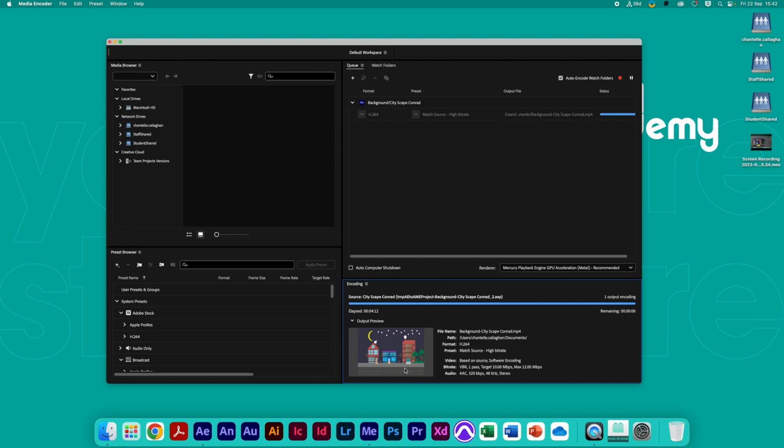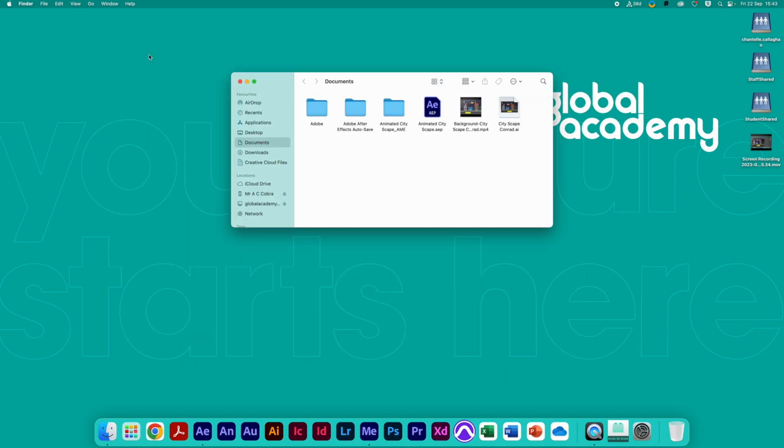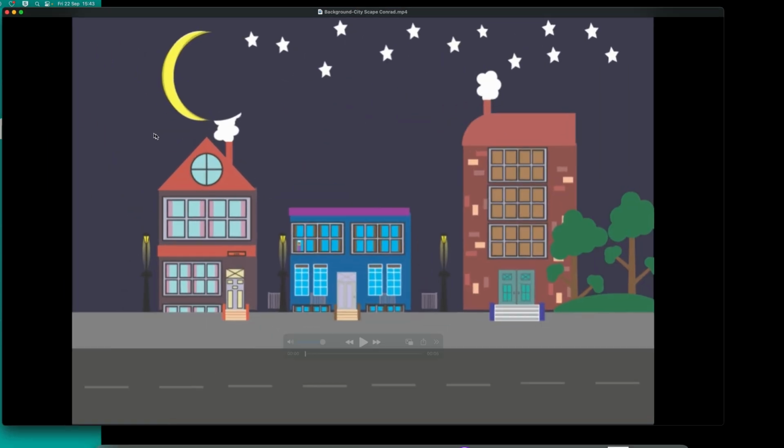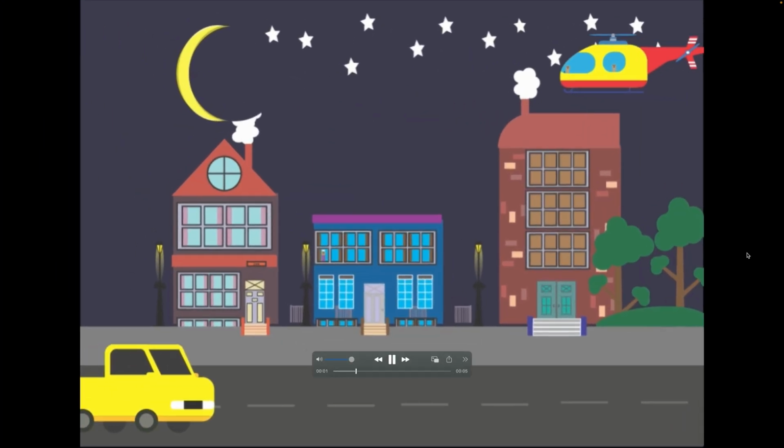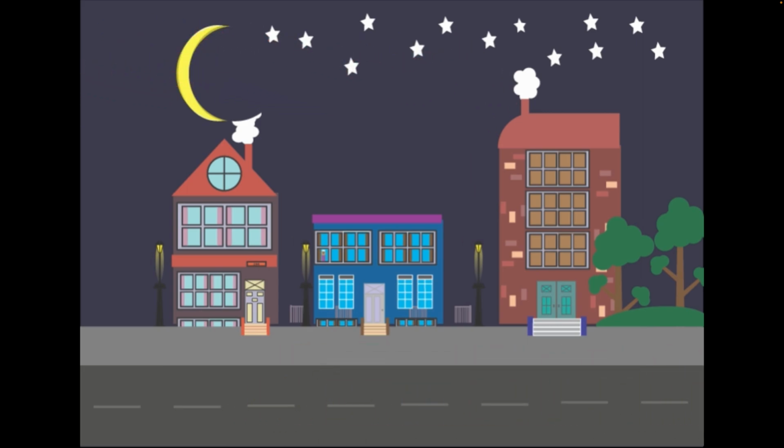There's quite a useful thing here, which is a button that you can tick, which will automatically shut down your system. And we're done, and we know we're done because the status says done. So you can then close Media Encoder unless you've got anything else to encode, and then you've got your documents folder where it's saved, and if I double click on it, we can see the end result is a nice little animation with a little car going across the road and a helicopter buzzing up and down.